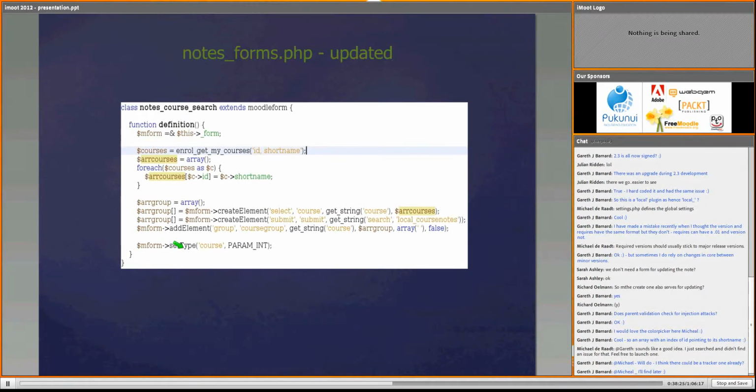There are many parameters that you can use: param text, param alpha, param numeric, and param int. Each of them, if you look on the Moodle site, actually has a definition of how they are used and how they filter. But this just means that it goes through a filtering process. On submission, if someone tries to submit something that's not an integer, it's going to be filtered out.